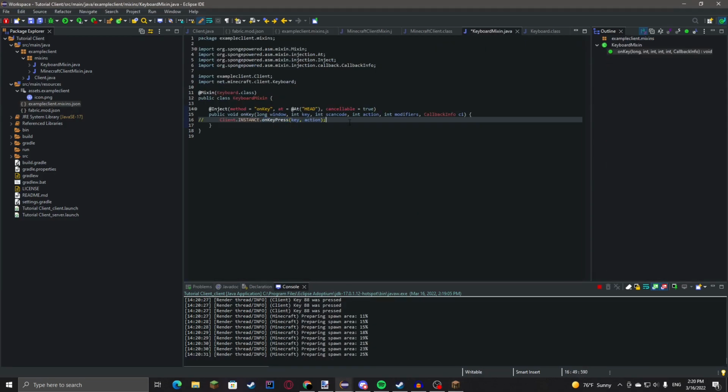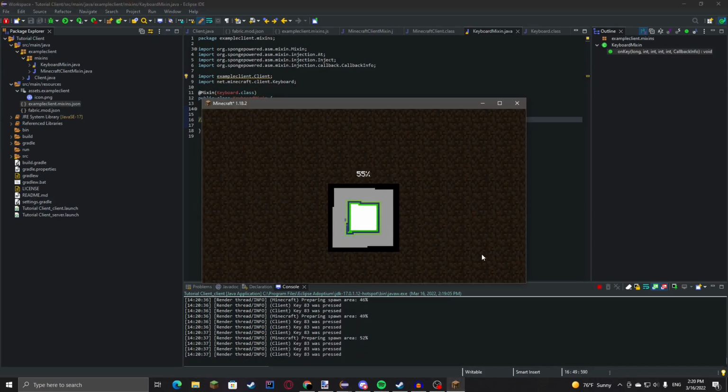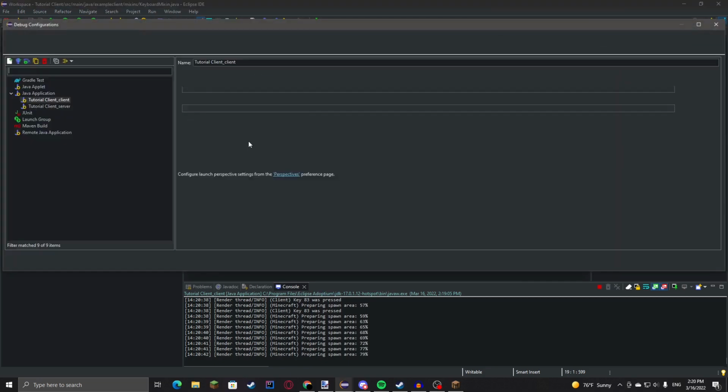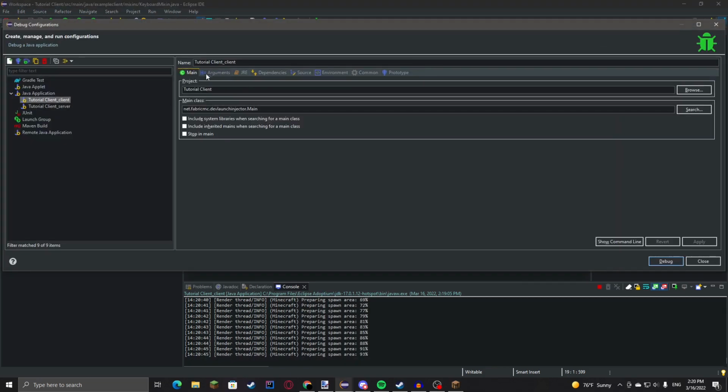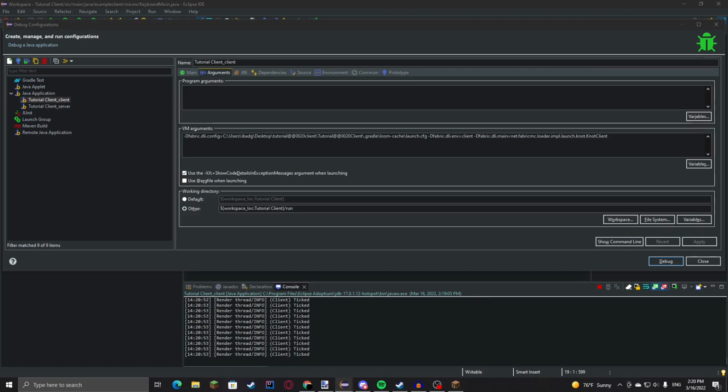If you comment that out, normally in Eclipse they'll just hot swap it, but with mixins it doesn't work off the shelf, so you'll have to go to debug configurations, go here to tutorial client underscore client, or whatever you named yours, arguments, and then we're going to add a new argument, and I will paste this in the description because it's kind of long.